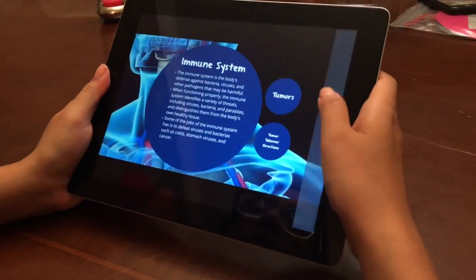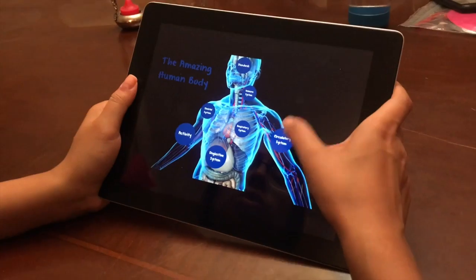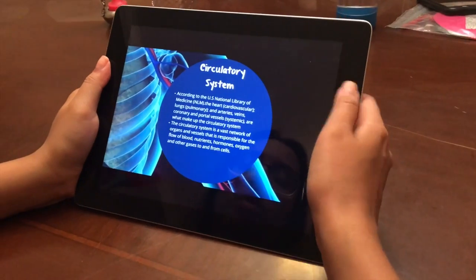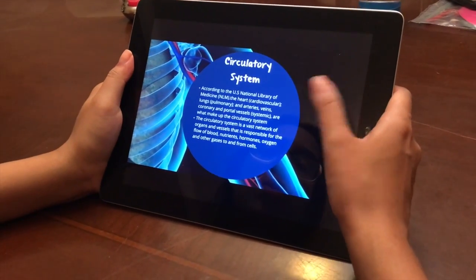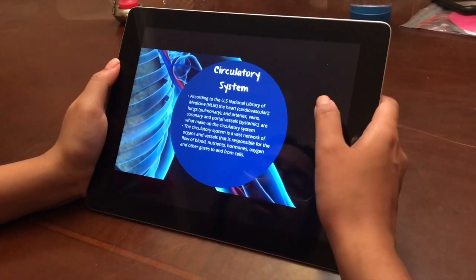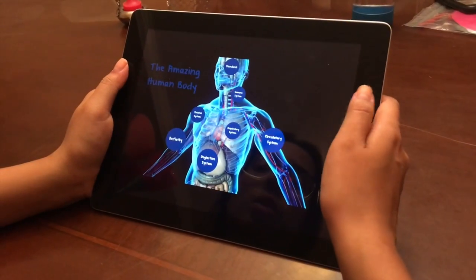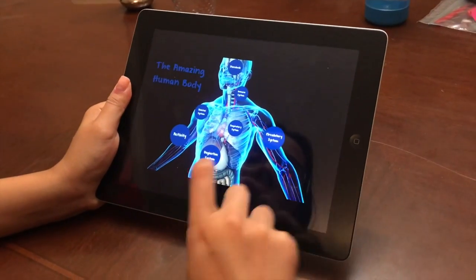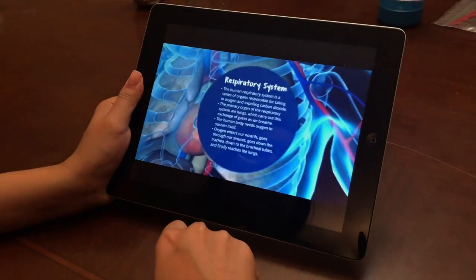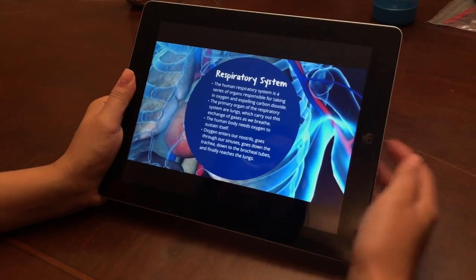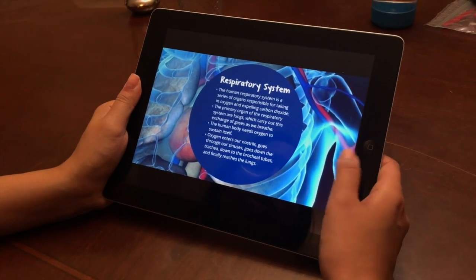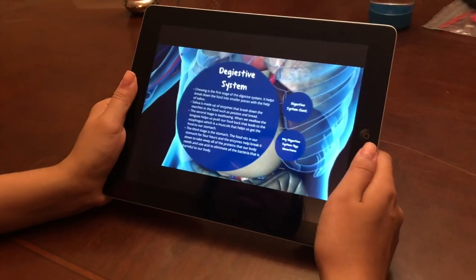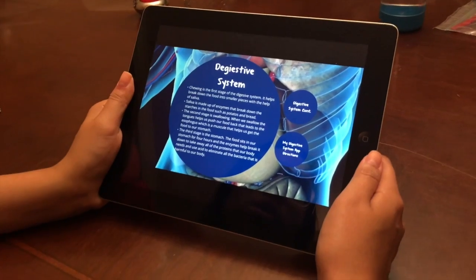After they're done, the students will go to the circulatory system. And then the circulatory system, again, they give a small explanation of what it is. This circulatory system does not have an app where they would have things to look at, but there are apps that you can find for it. Then they can do the respiratory system, which also gives a small explanation about it. There were no apps that we could find for the respiratory system, so we just left it with a small explanation. Then the digestive system, again, the small bullet points that explain the digestive system.